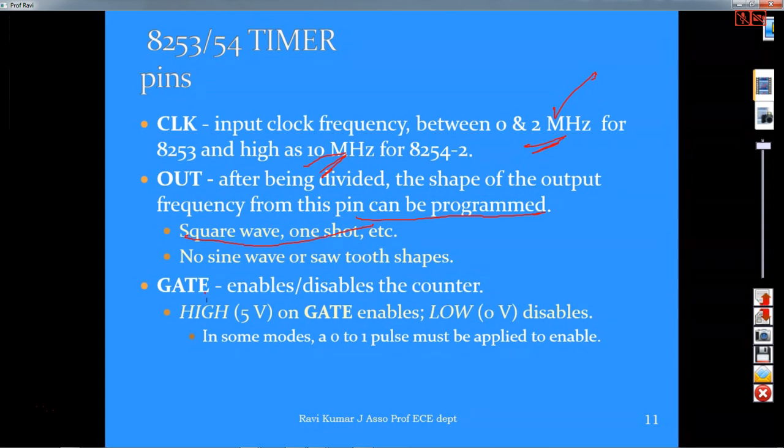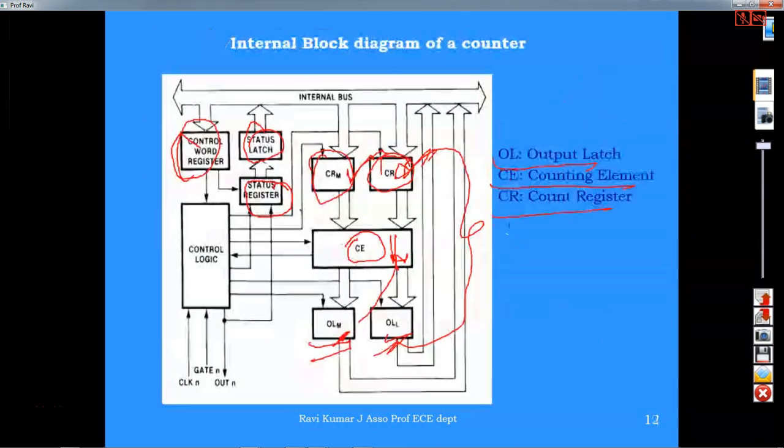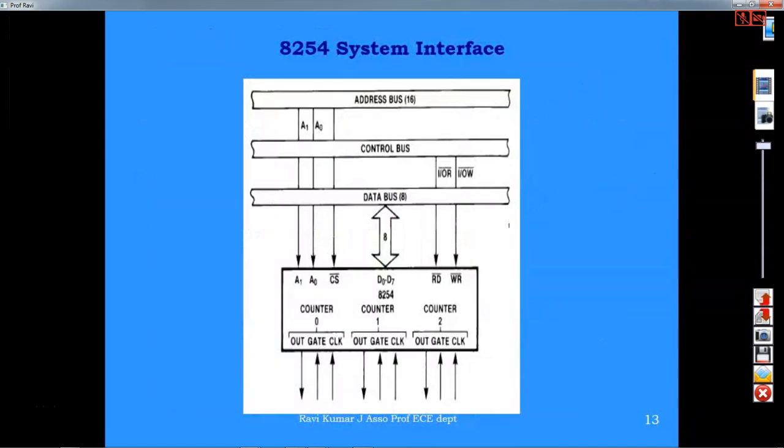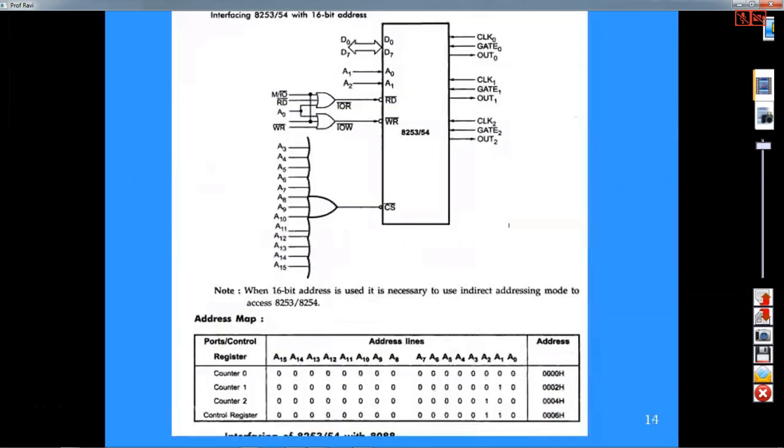And gate enables or disables the counter. So for enabling and disabling a counter, you can use the gate. High on the gate enables the counter and low on this disables the counter. Is it all right? So these are the details about the 8254. And coming to the interfacing, this is how you can connect this to the 8086 microprocessor.